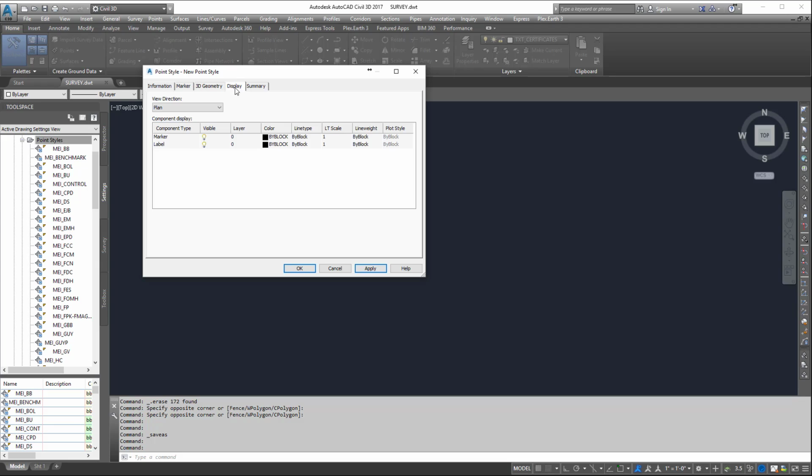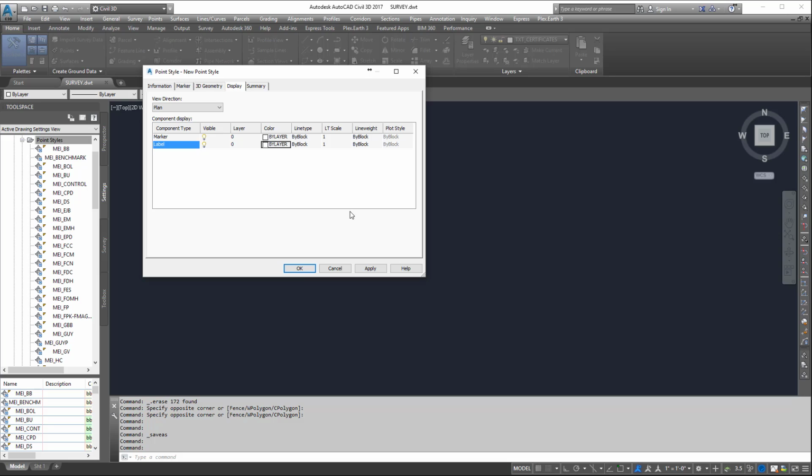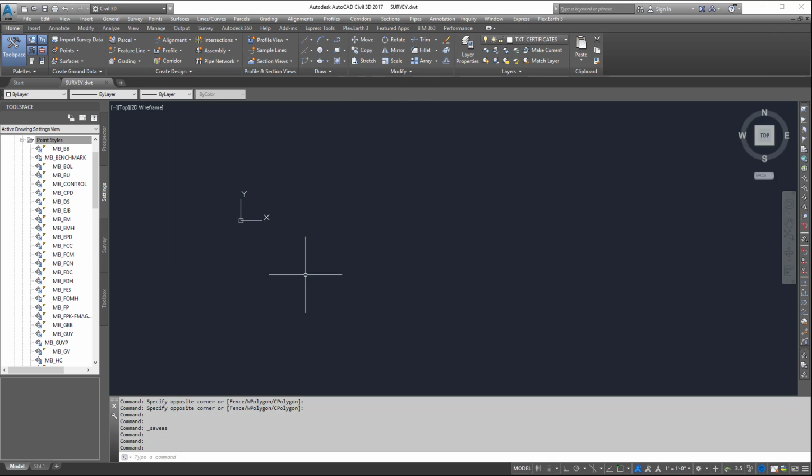And then, of course, you can set your layers. You have the marker, which is the symbol. It could be a little X. It could be a manhole. And that's currently set to 0, and it's currently on by block. I like to change these to by layer, but you can leave it by block. I've never had a problem with either one, but I'm just used to seeing by layer, so I make it by layer. So again, it's pretty simple, and the summary is just that.